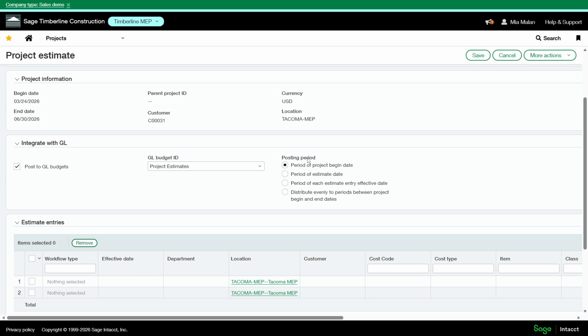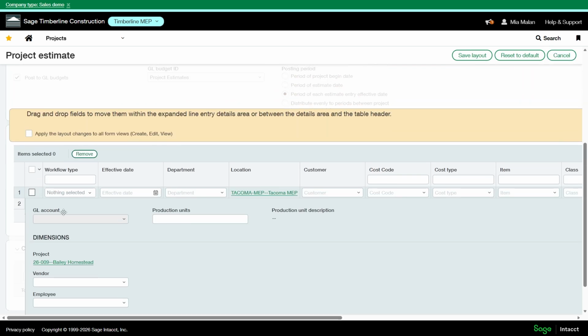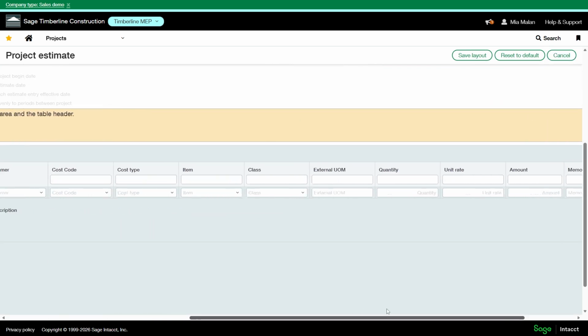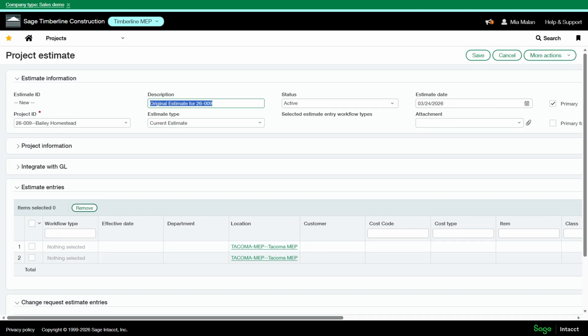And then you have the posting period here. I'm going to choose the period of each estimate entry effective date. This captures all the effective dates for any lines I add to this estimate moving forward. In here we have our estimate entries table. Under more actions, you can edit this layout as you do in most pages on Intacct. To save, select apply the layout changes and save your layout.